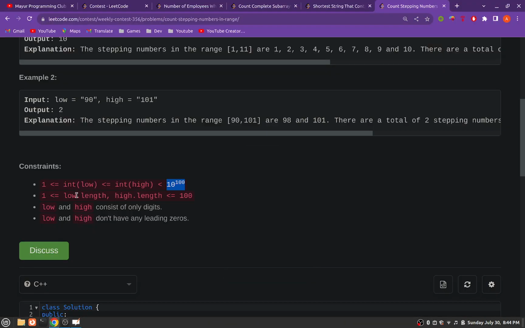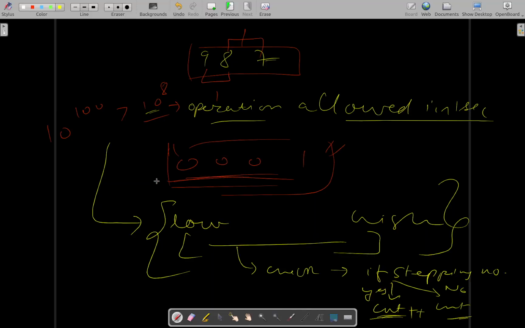So let's check the other constraint so that we can get a hint how we'll be approaching this problem. Now the length of both of the strings is of order 100. Also, if you do not consider these numbers as strings, then also 10 raised to power 100 has 100 digits.